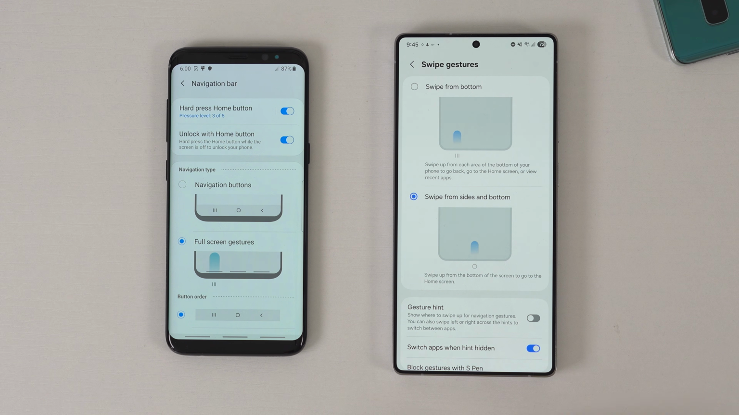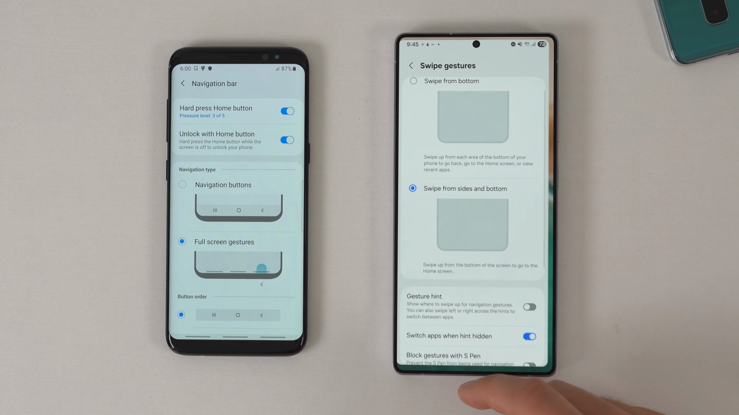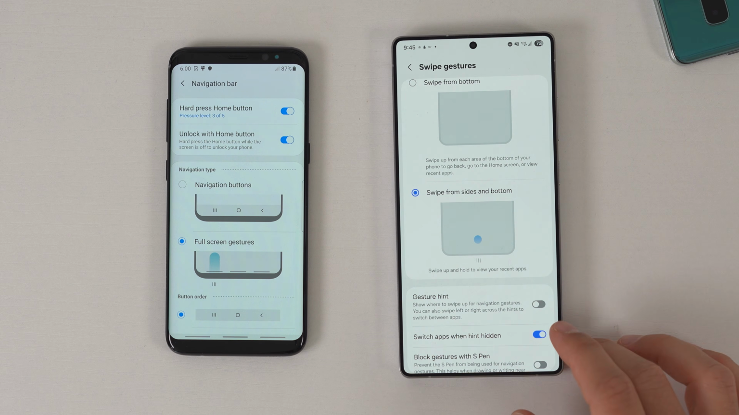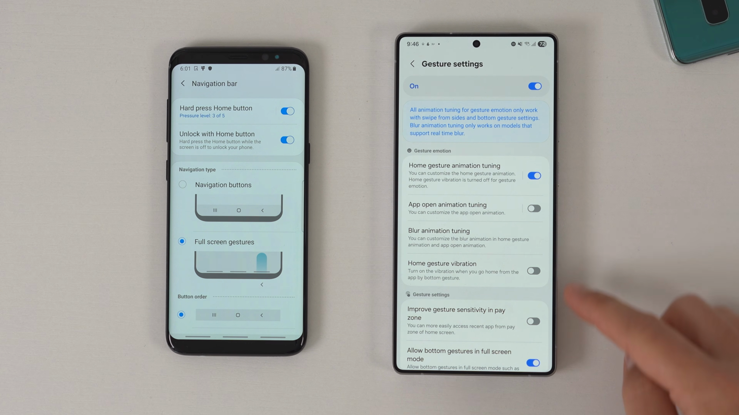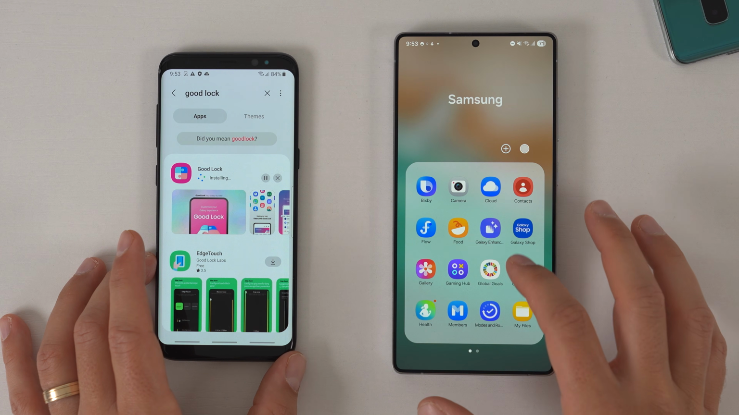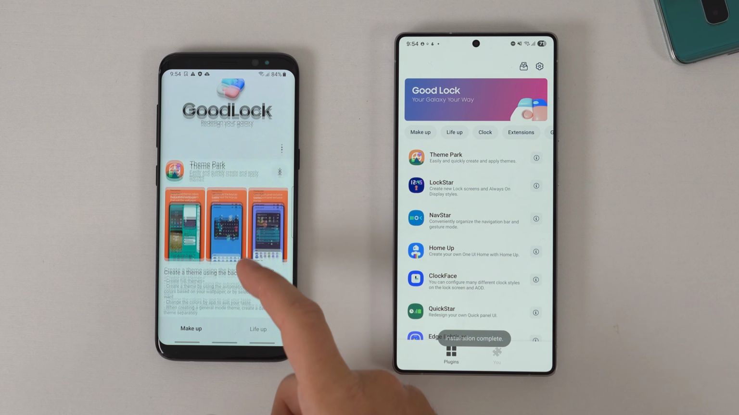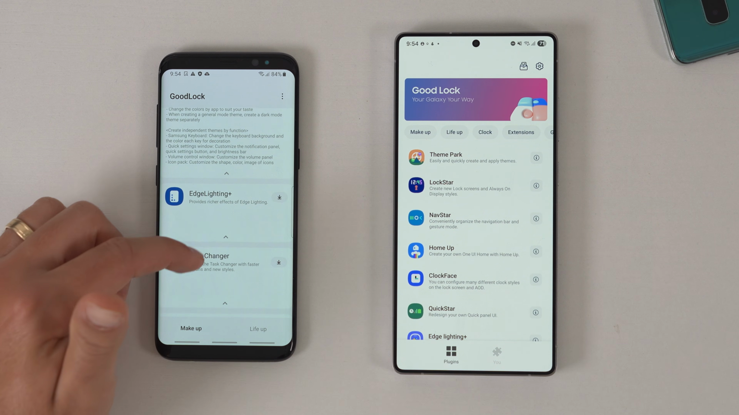And it's just, like I said, once your muscle memory gets used to that, it is much faster to interact with the phone. I know I talk about animations later, but you could tune the home gesture animation with One UI 8.0 in Good Lock through the Home Up option. So there's just extra stuff. I did try and see what stuff we have here in Good Lock, and it's not as extensive.